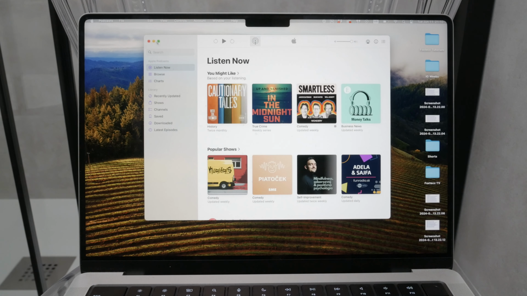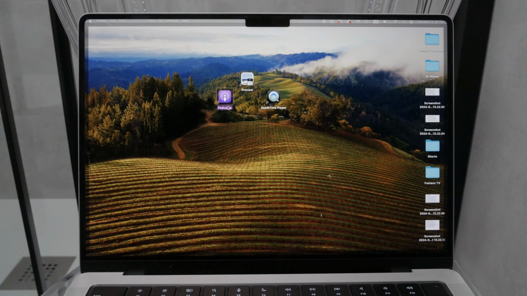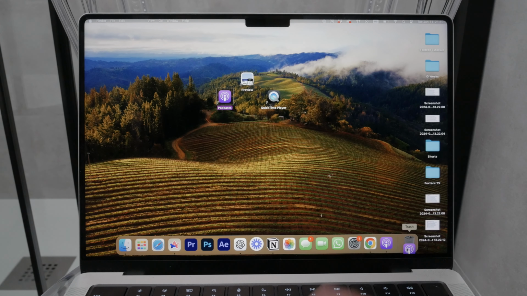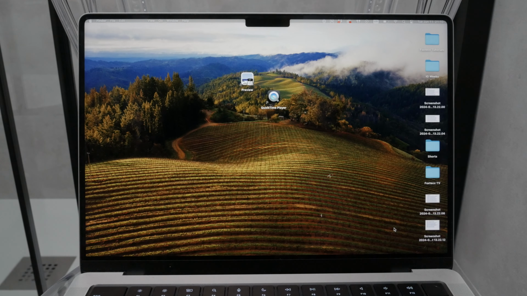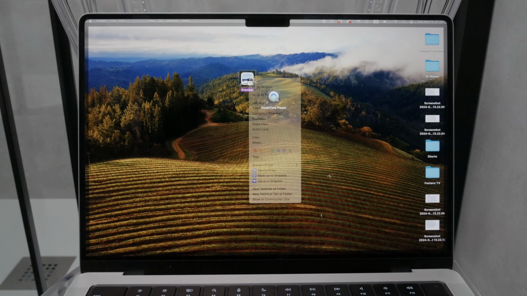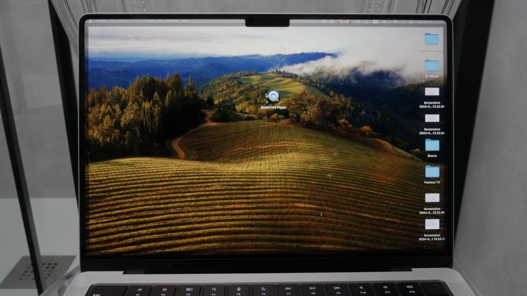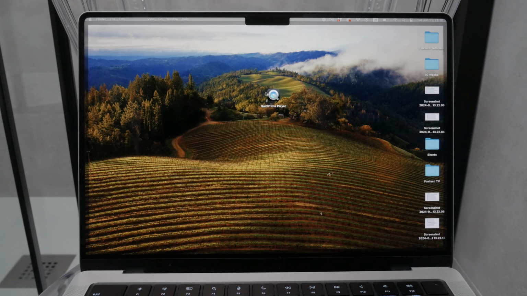Let's get started. The simplest way to remove an app icon from your desktop is to drag it to the trash. Just click on the app icon and drag it over to the trash can in your dock. Once you release it, the shortcut will disappear from your desktop. Alternatively, you can right-click on the app icon and then click on Move to Trash from the context menu. This achieves the same result, removing the shortcut from your desktop.